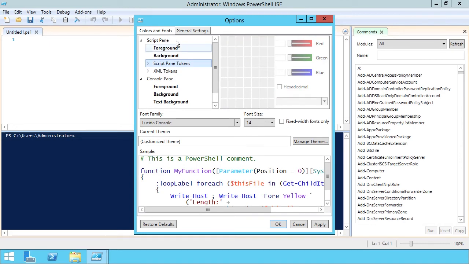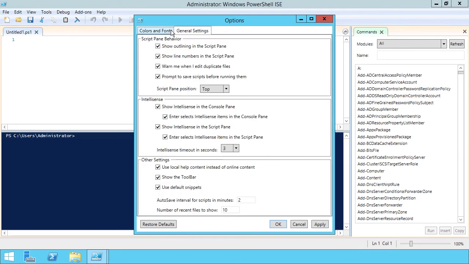Let's take a look at the General Settings tab. Under the General Settings tab, you are going to see there is a script pane behavior that you can modify. You can also change the location of the script pane. We're going to leave that at its defaults. You can also modify some of the IntelliSense configuration settings. Again, we will leave those at their defaults. Then notice the Other Settings section.